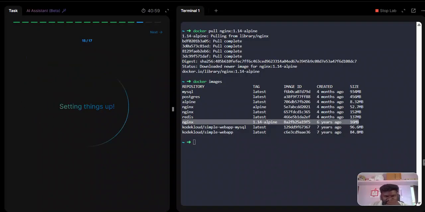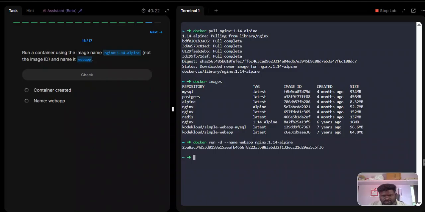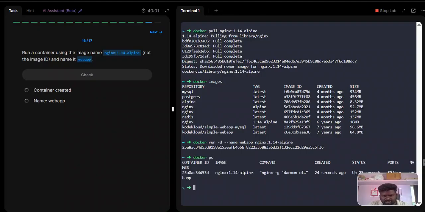And moving to another, run a container using the image name, not the image ID. Name it web app. So for that, docker run -d --name webapp and the image name Jenkins. So we have to enter. Once the container is up and running, you just check docker ps. So the container is up and running now. Check it over here.